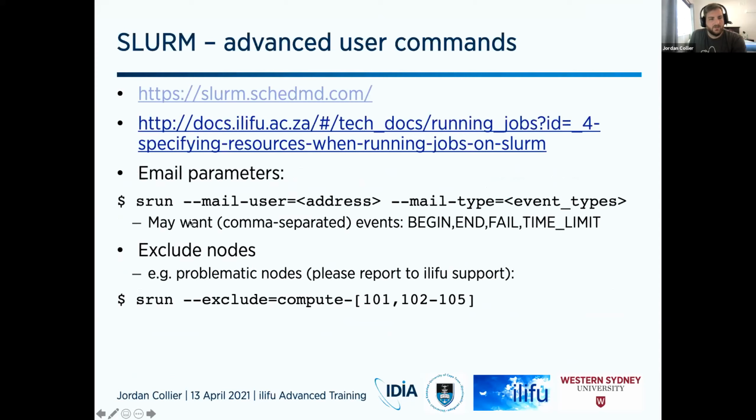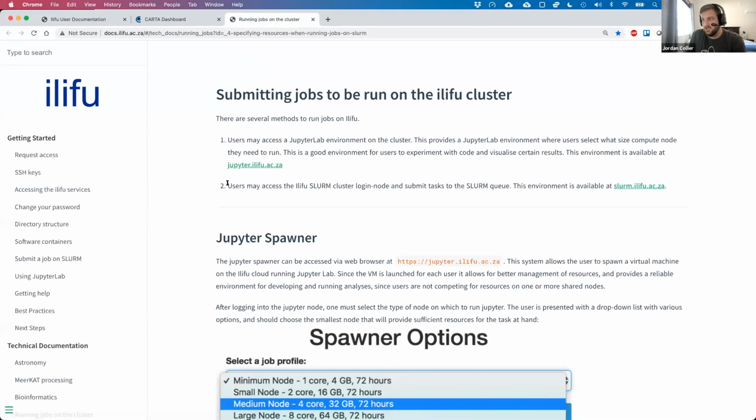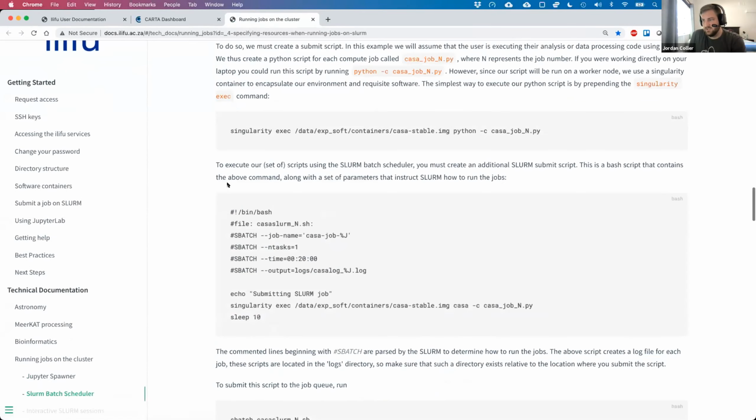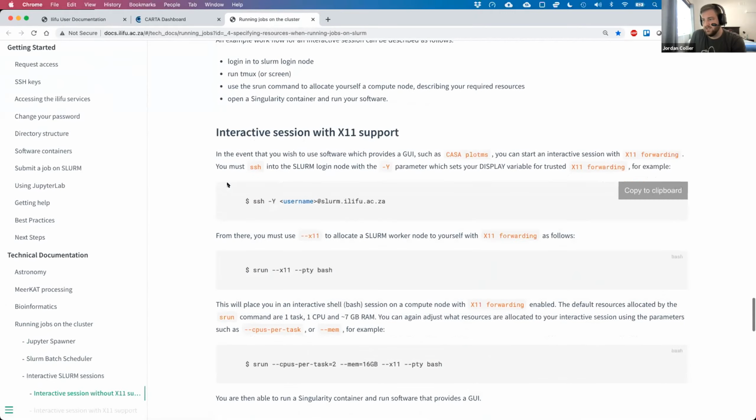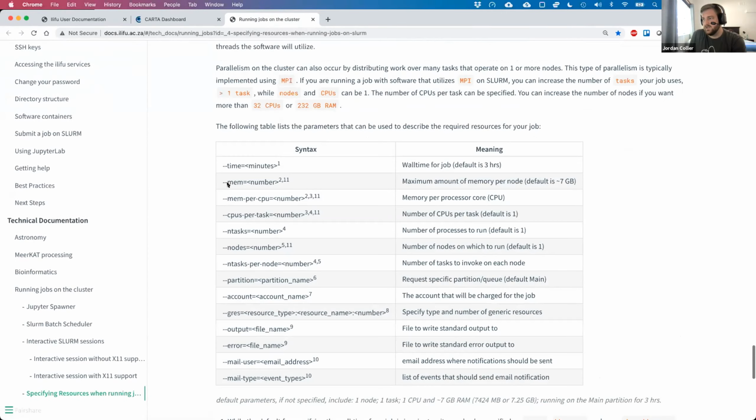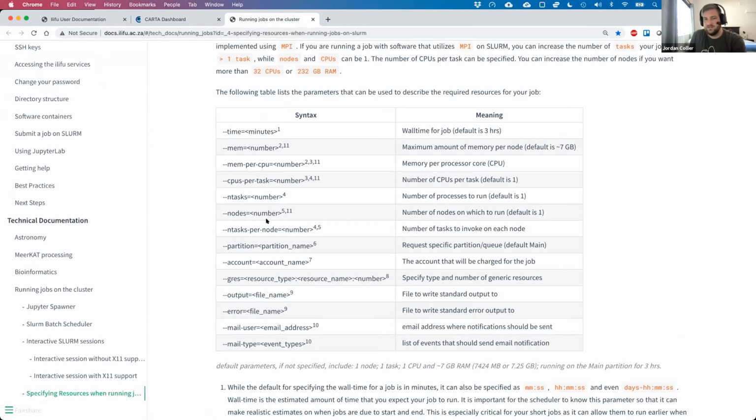There's also an ability to email yourself. Along with a number of other things, you can see this in the documentation here, particularly at the bottom of this page. You'll see a whole bunch of arguments and the syntax and information about it.